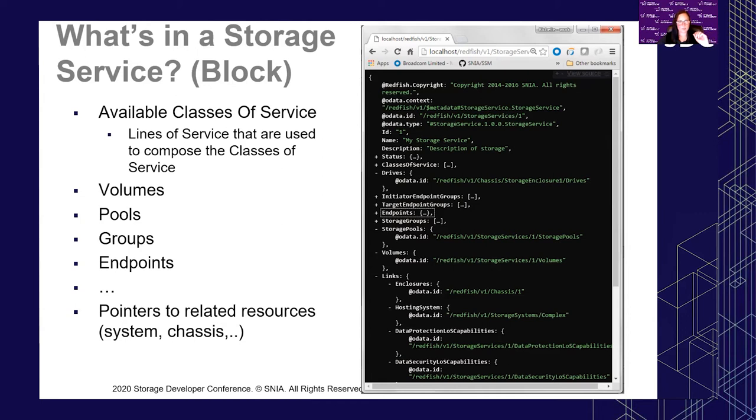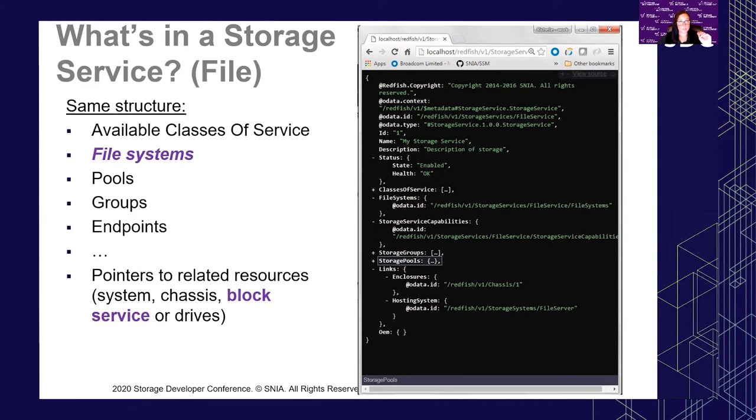Okay, so what about a file service? Same thing, a storage service, but instead of for block, it's for file. It looks exactly the same. This is the way we constructed file as opposed to block: we literally added two schemas. So in this case, the only thing you see differently is the addition of file systems, and file shares are embedded within file systems if file shares are implemented. Everything else looks the same.